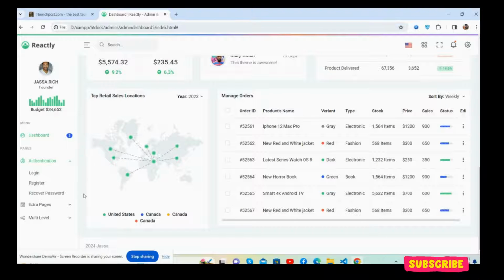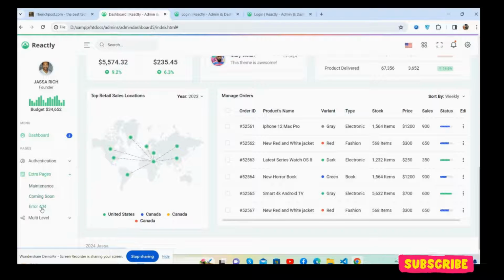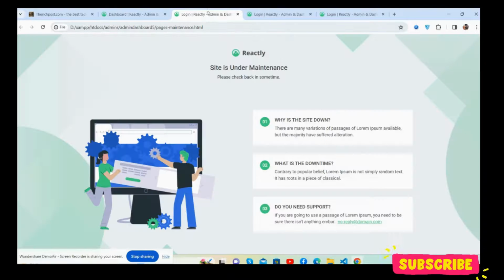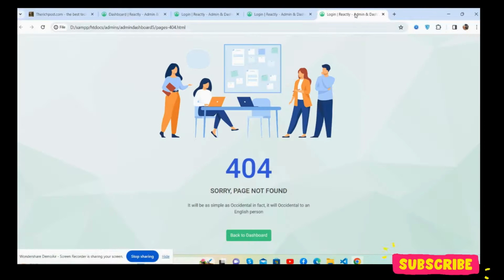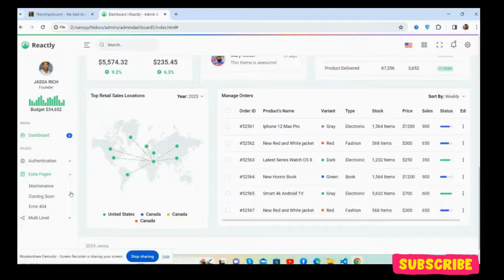And I have more pages for you. Extra pages like maintenance, coming soon and 404 page. See guys, the maintenance page, just beautiful. And the coming soon page with beautiful timer, see guys. And error page, see guys, see the beautiful effect. So guys, these all are beautiful, and also with multi-level navigation.